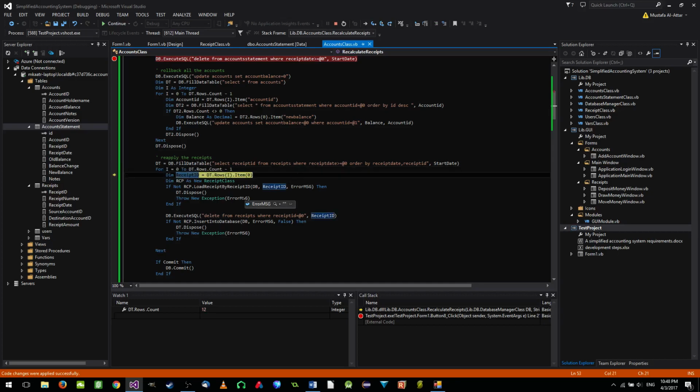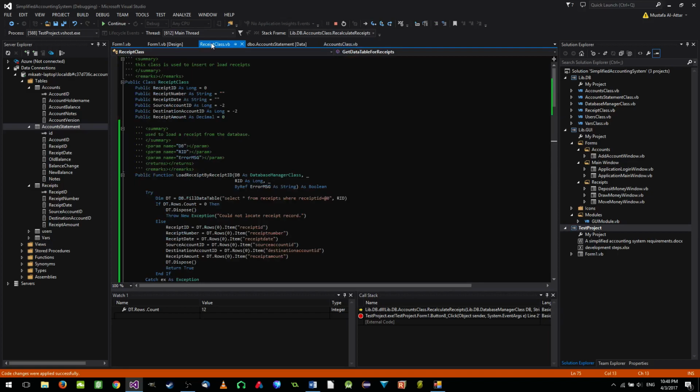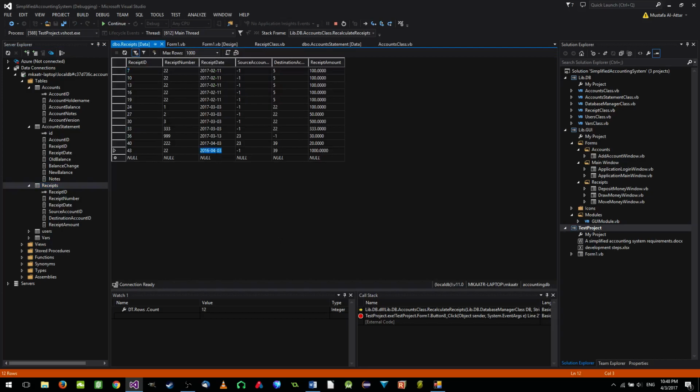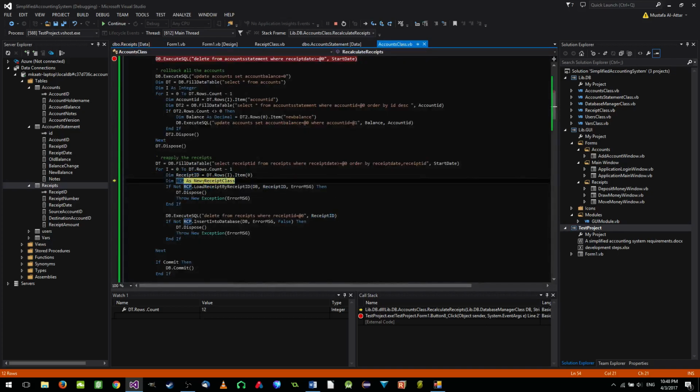So the receipt ID, if you remember, let me show you the receipts table. Now, based on date, the receipt number 43 should be the first one to be processed. Okay, this is very important. So if we go back to the accounts and we get the receipt ID, this is 43. This is the first one we are going to process.